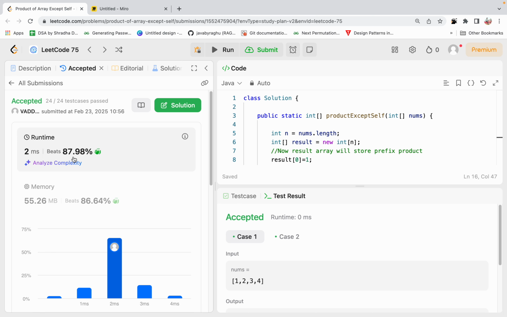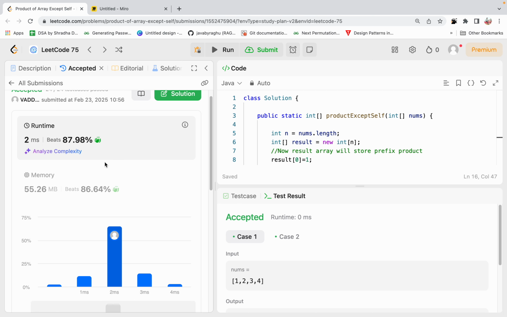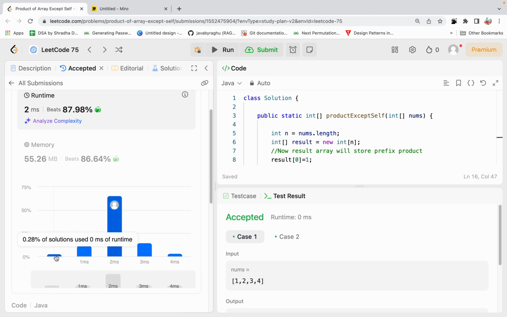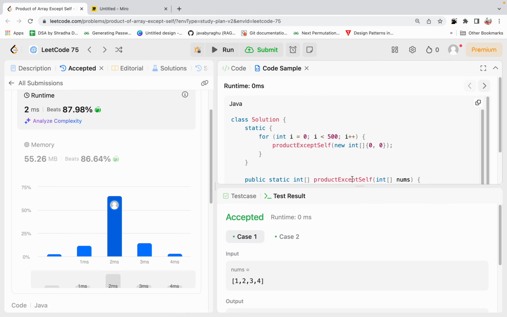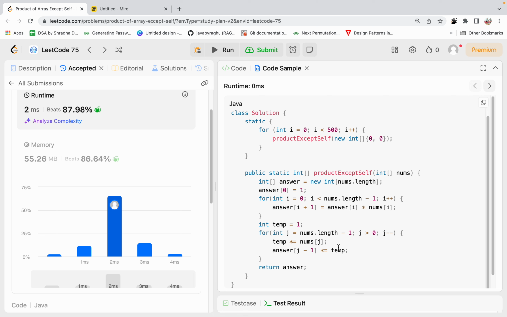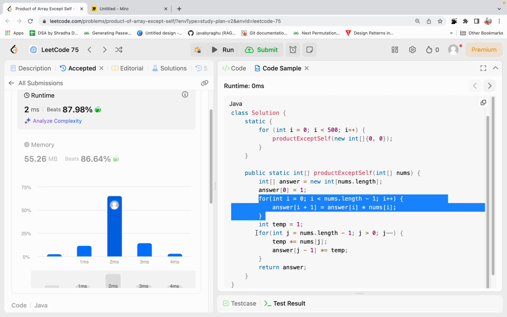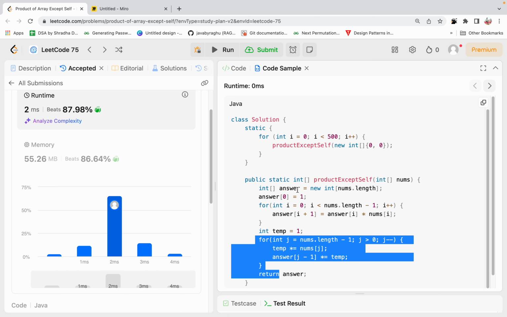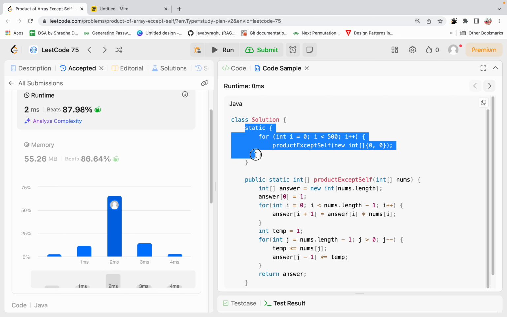Now observe, our code just beat 87.98% of people. Okay, now let's see this one, which beat 100% of people. What did they return? They also return the same thing. They first calculated the prefix and then they calculated the suffix. But what they did is they used the static block.